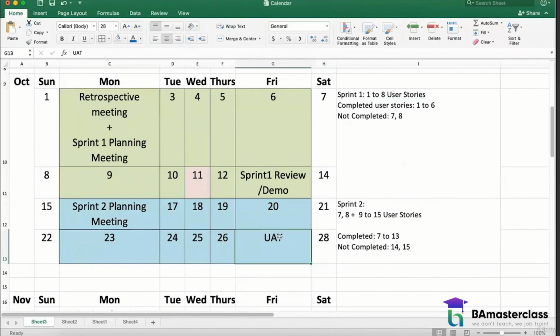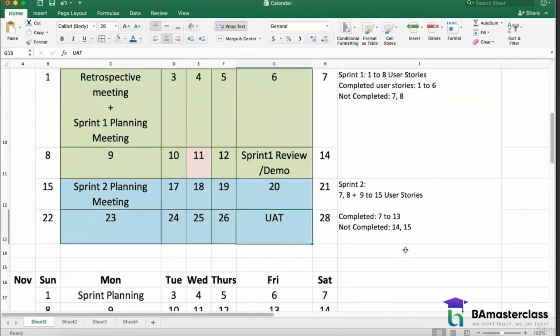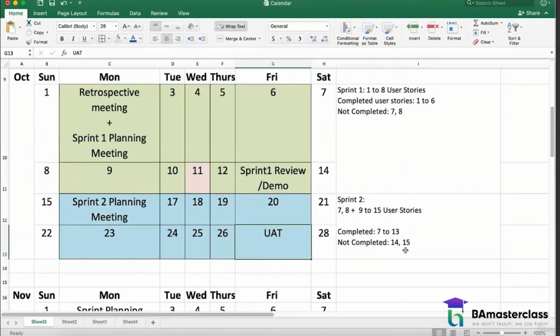So what I do on this day is I update the SMEs that we've only been able to complete 13 stories and we won't be able to deliver the 14th and 15th stories in this release. Now you ask the SMEs, what have we done on the 11th of October on this day?